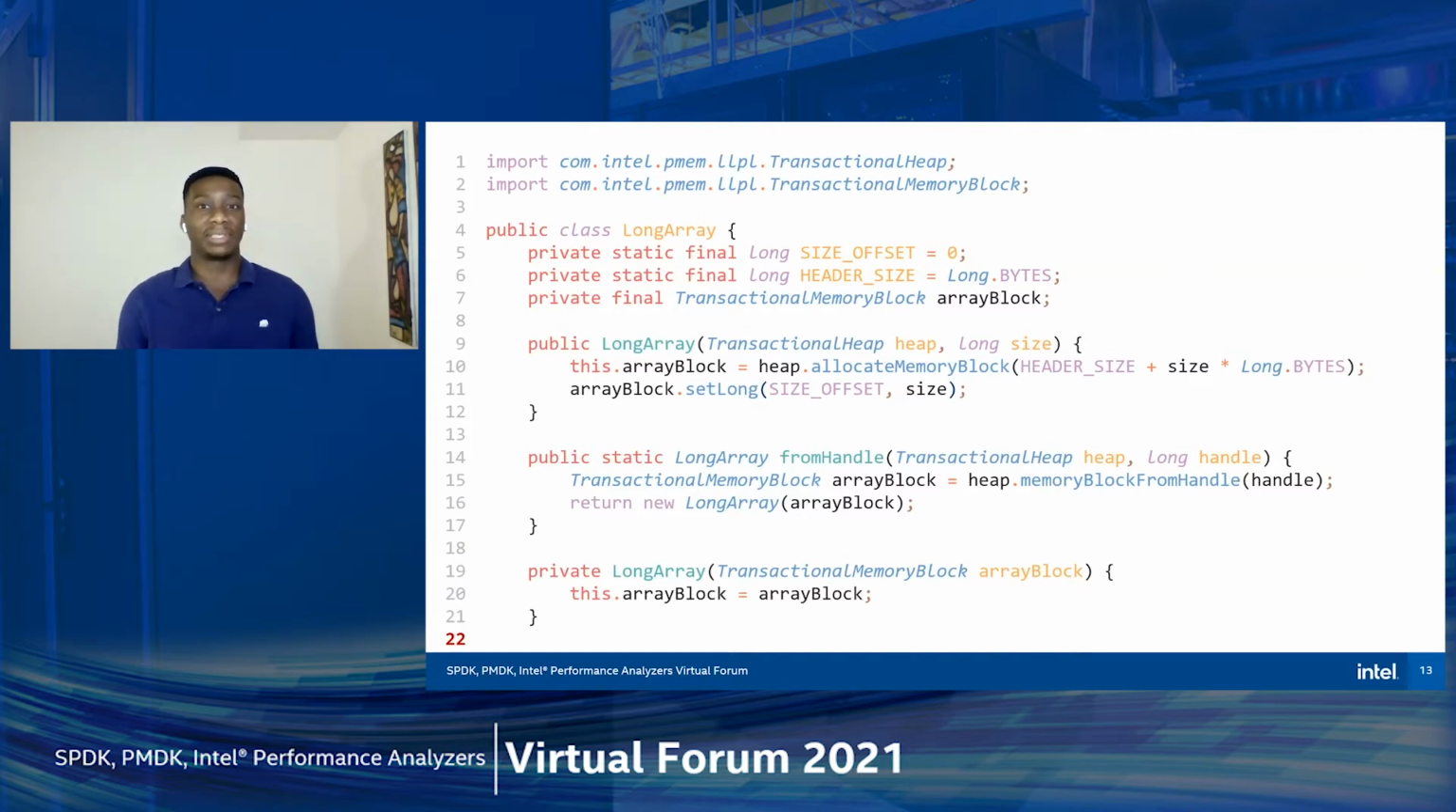So line 7 represents the array block that holds all of the data for our long array. Lines 5 and 6 are convenience fields that we use that will help us later on to navigate through the offsets in this memory block. It's not necessary, but it's very useful and good for code clarity.